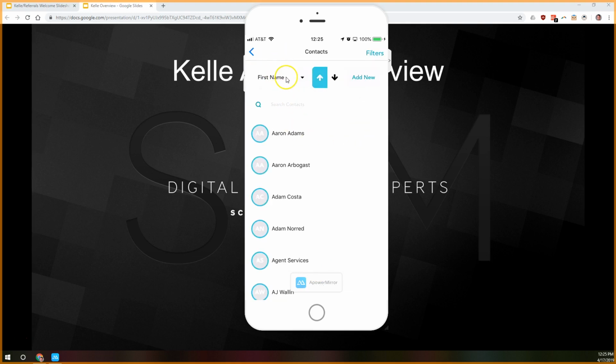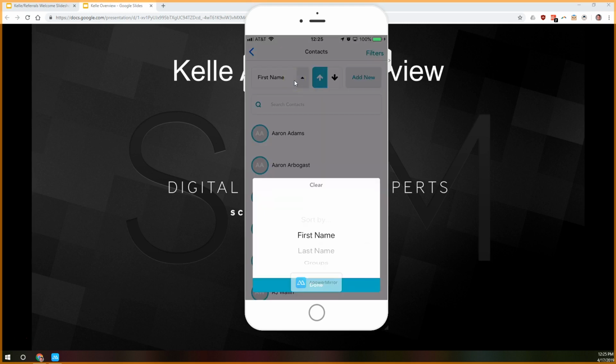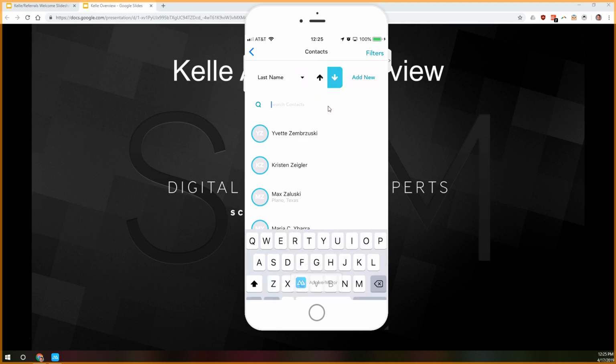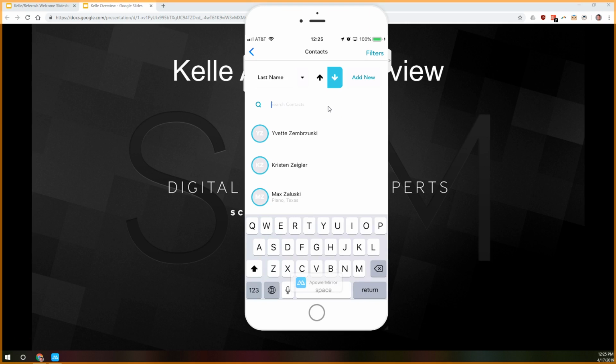You can sort your contacts by different columns here. By default, it's by first name. You can also do last name, group, sources, all these fun things here. Let's do last name. And then you can change whether it's ascending or descending here. So this is alphabetically starting with A first, and if you tap on this one, this would be starting with Z first. You can also add a new contact over here on the right. We'll get to that in just a second. And then there's also a search bar if you want to search for certain contacts.